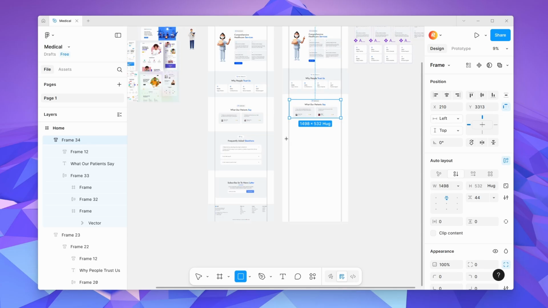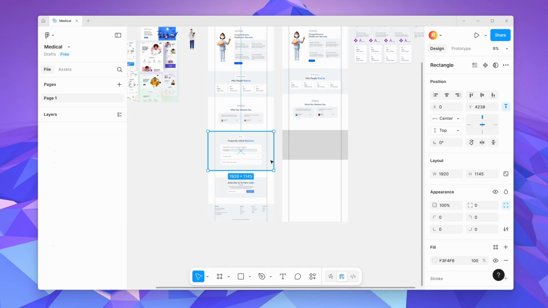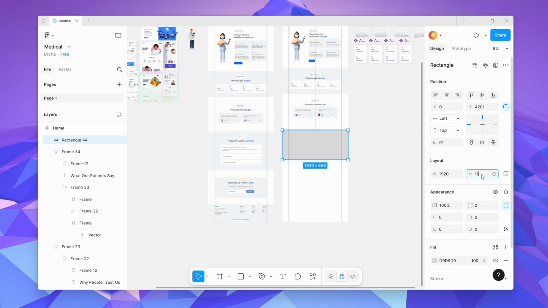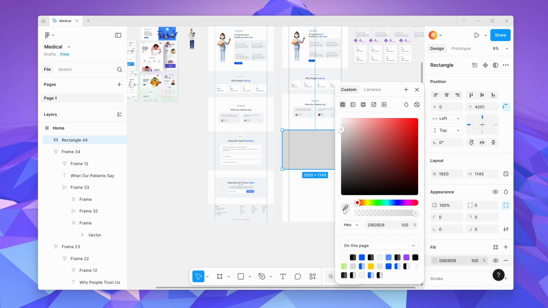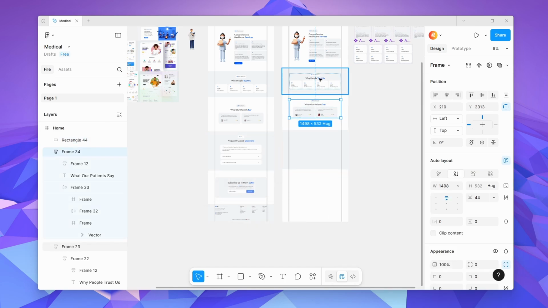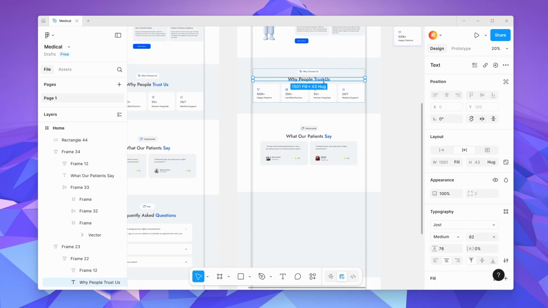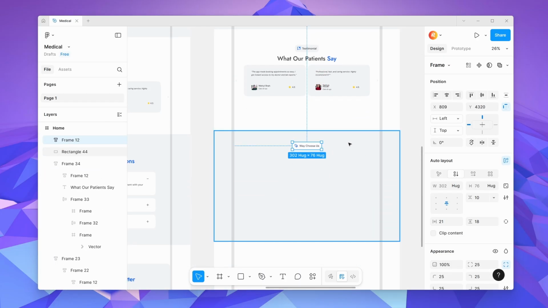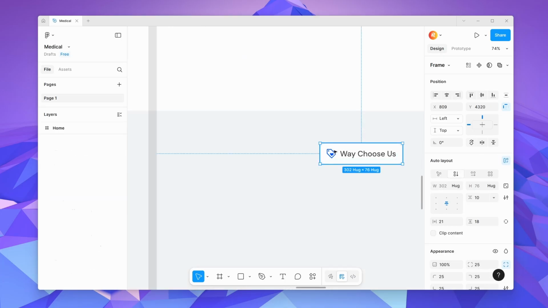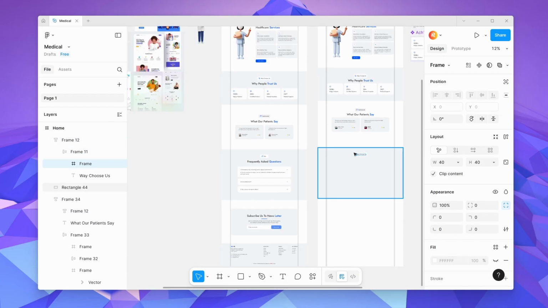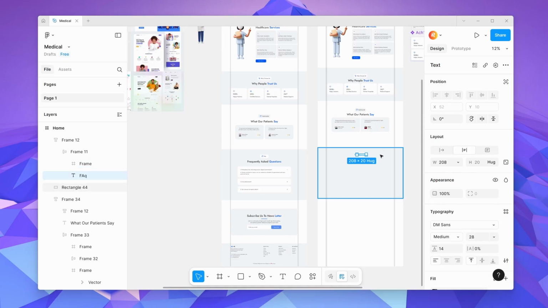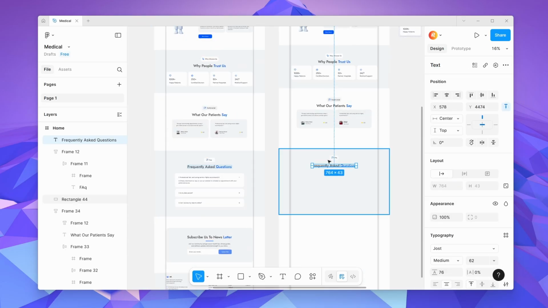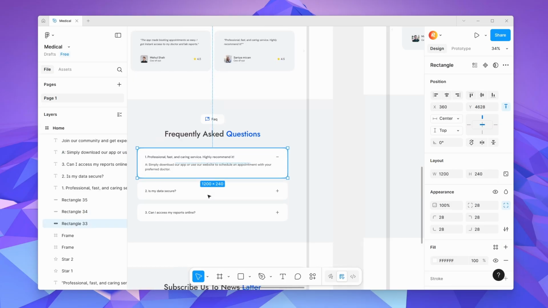Now we will take a background again, and this time its height will be 1145. Okay, go change color, and just copy these two elements and drag and drop it here. Copy, and paste to replace FAQ, edit to center. Now we are creating an answer and question background.